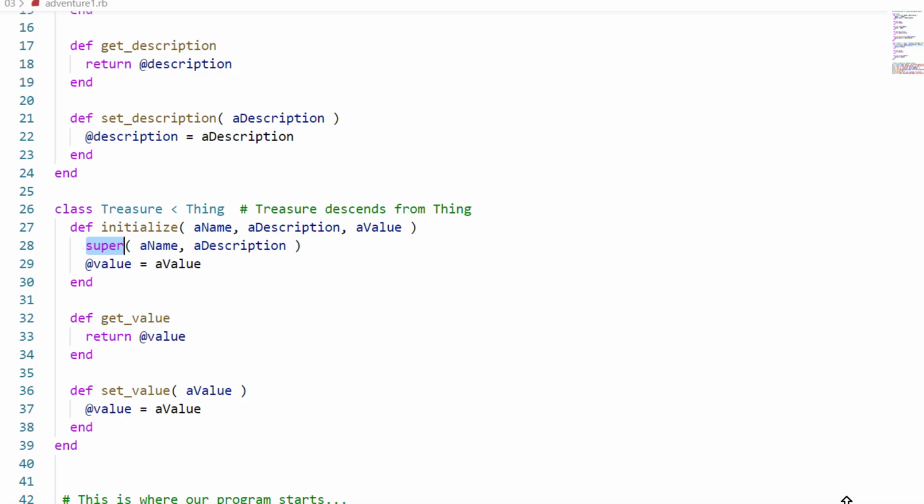In fact, Ruby has a simpler way of doing this using something called attributes, and I'll explain those in the next lesson.